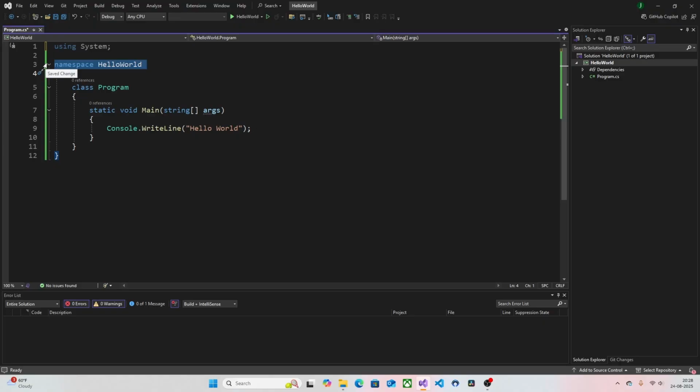Class program. So what does this line mean and do? A class is a blueprint for creating objects. Program is the name of this specific blueprint. See, Program is the name of the class over here. Think of it as designing a house before you build it.